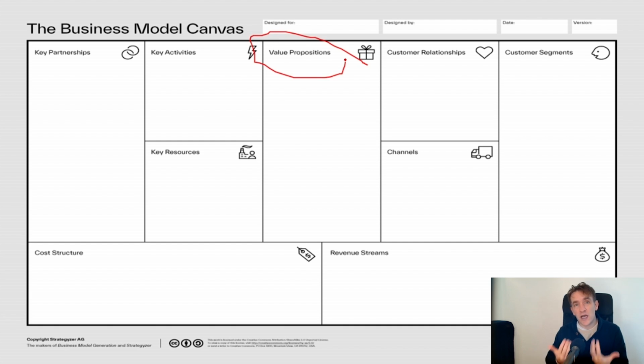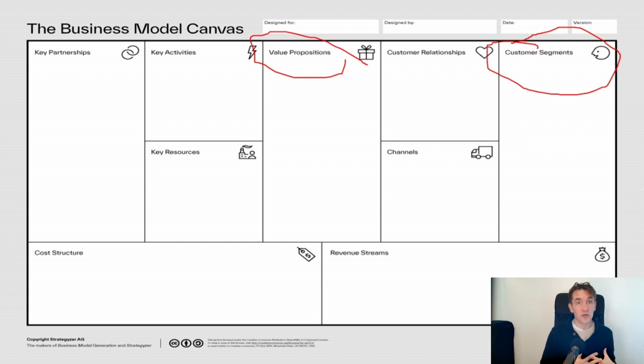Here we describe what kind of value you will provide to your customer. And you will describe your customer in the customer segment. These are typically the two essential parts of your business model canvas. Then you can start building all the other blocks around it, like your customer relationship, your channels, revenue streams, cost structure, key activities, key resources, and also your key partners. So this is typically how we build a business model canvas.